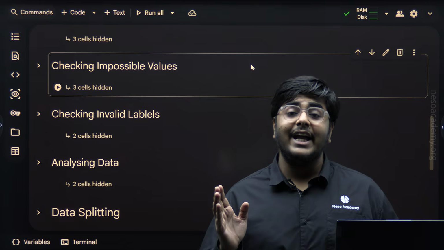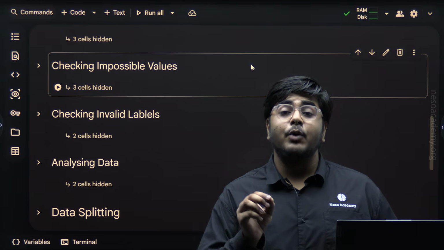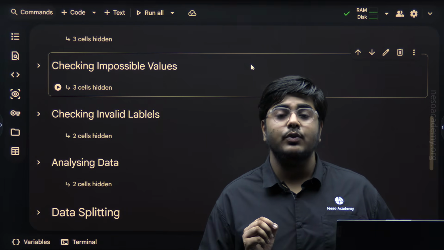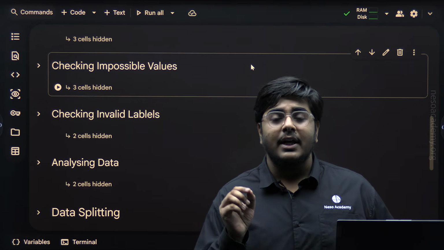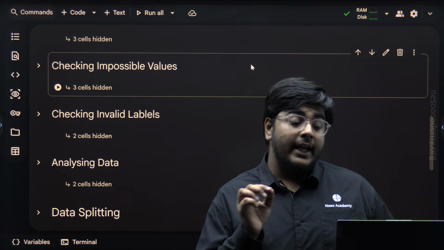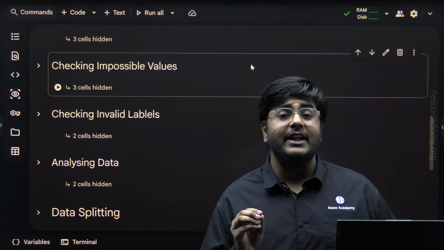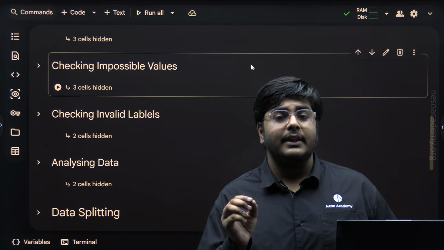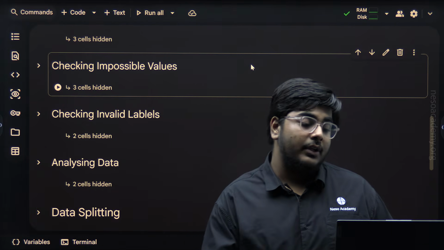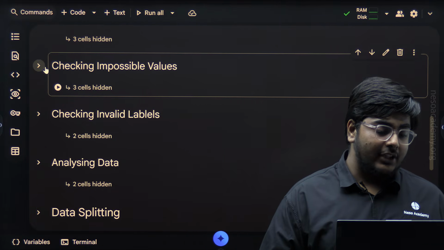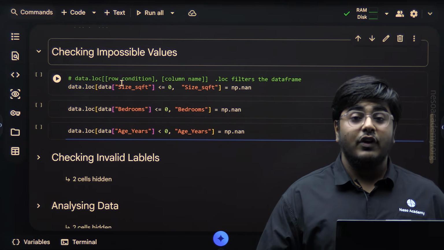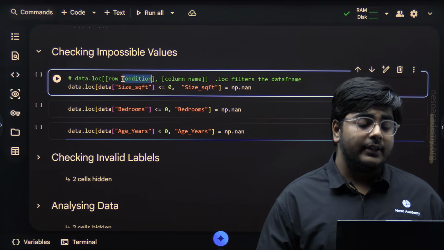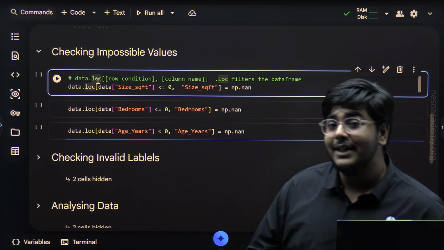Now in the presentation, I have already explained that the proper handling and replacement of impossible values will be done in the later stage, that is data pre-processing. Here we are only checking the impossible values and we will replace them by the standard invalid value placeholder, that is NaN, not a number. So when I expand this particular section, for checking the impossible values and filtering them out, we need to understand this particular line of code. So let's understand this.